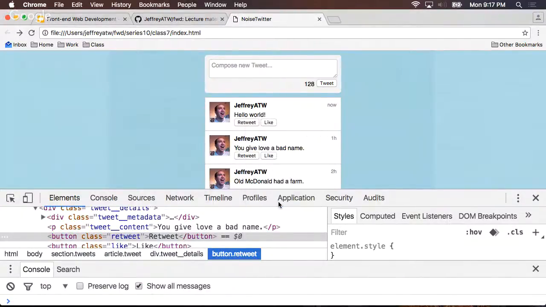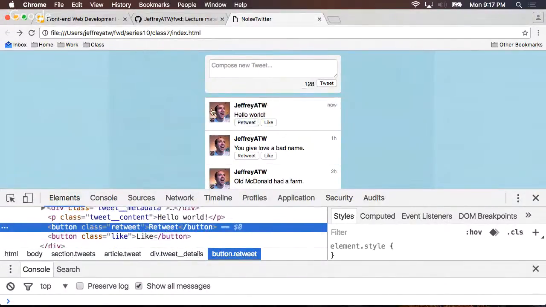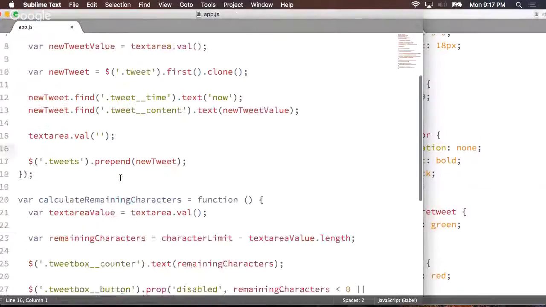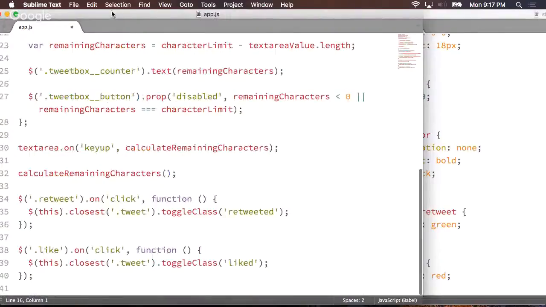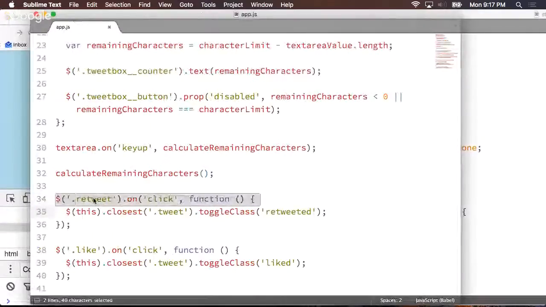Let's check it out. Looks like they have a class of retweet and like. So that's weird. So back to what you were asking me. You were saying, when does this run? Every time we click that, are we finding every retweet button on the page and then running this thing?